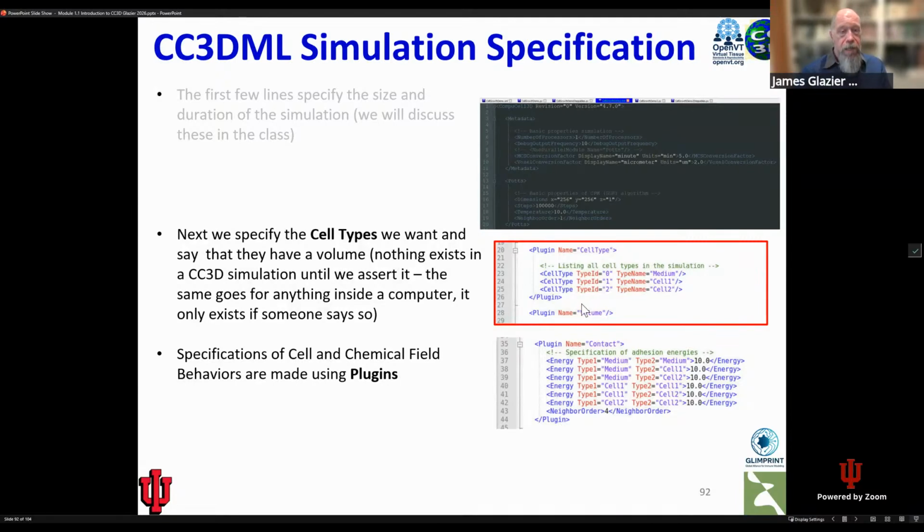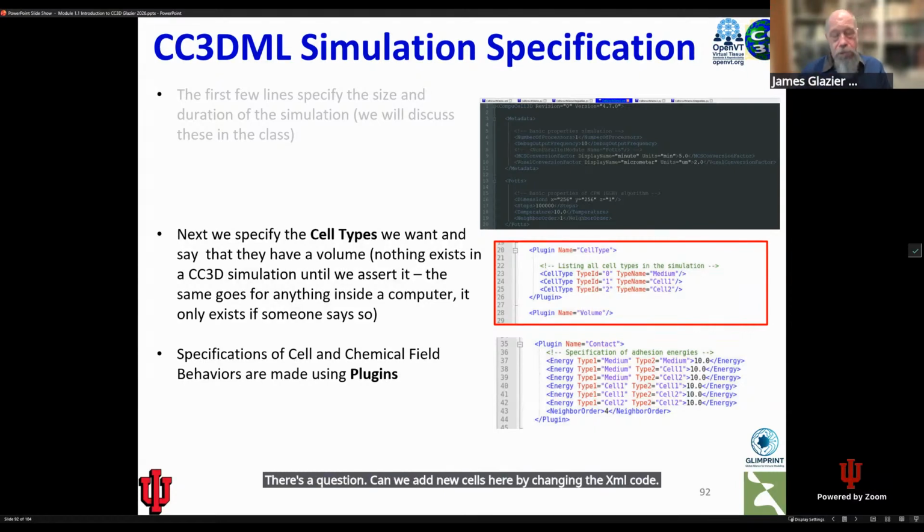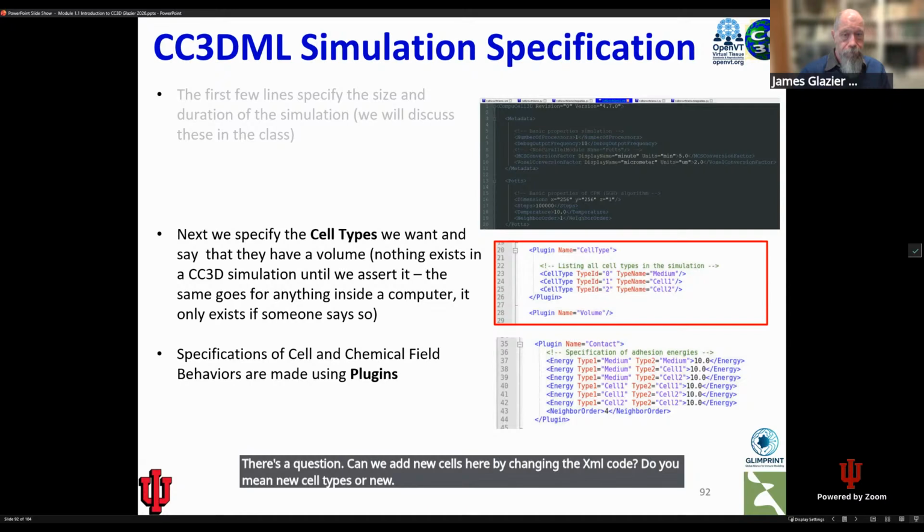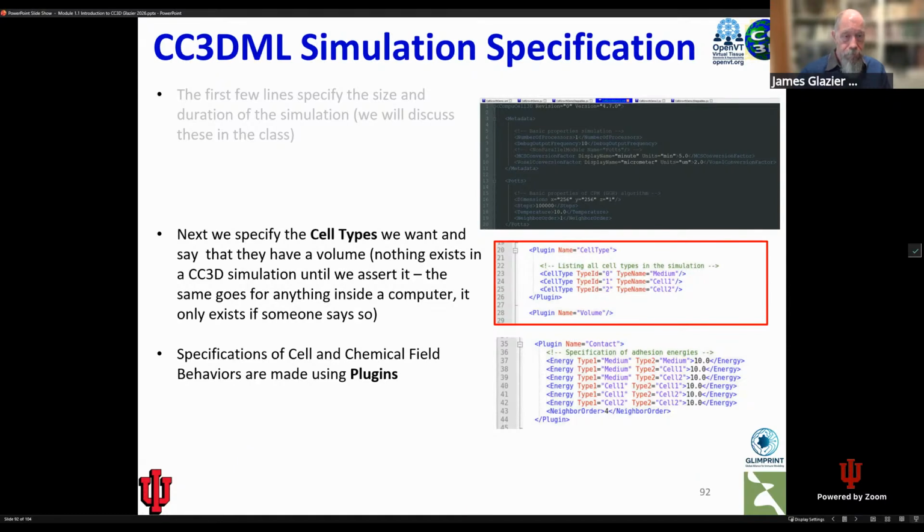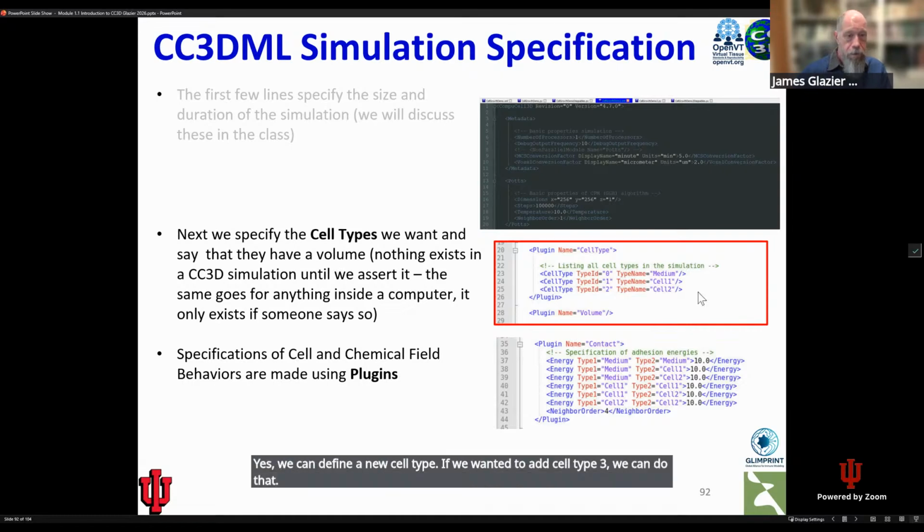There's a question, can we add new cells here by changing the XML code? Do you mean new cell types or new individual cells? Yes, we can define a new cell type. If we wanted to add cell type 3, we can do that here by editing the code.